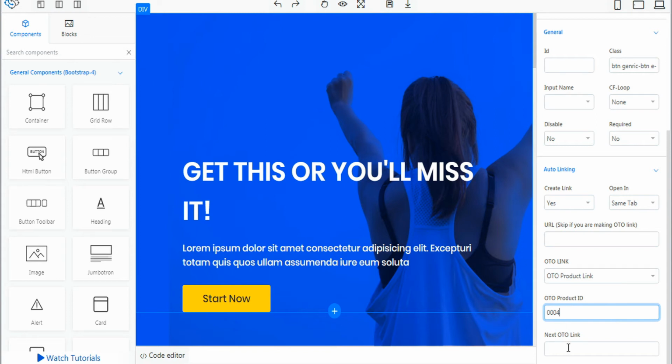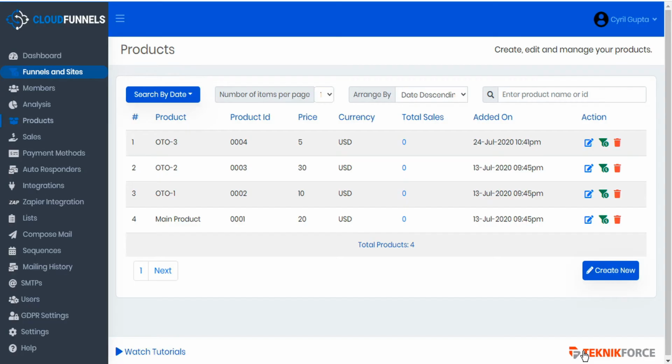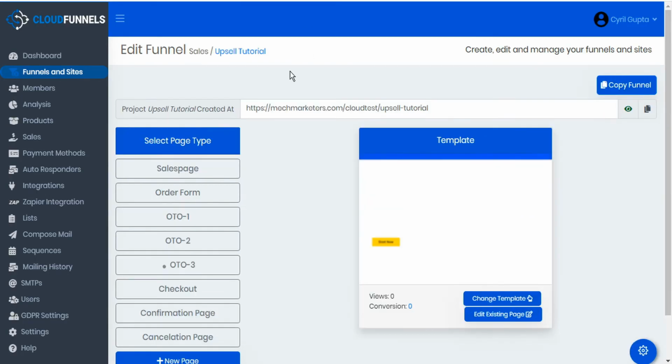And for the next OTO link, we don't have any other OTOs. So we have a choice. We could leave this blank, and Cloudfunnels will know to automatically forward to the next page in our funnel. And in this case, if we look at our Funnels tab, the next page will be Checkout. However, as a best practice, especially when you have several OTOs happening within the same funnel, it's a good idea to specify the checkout directly.